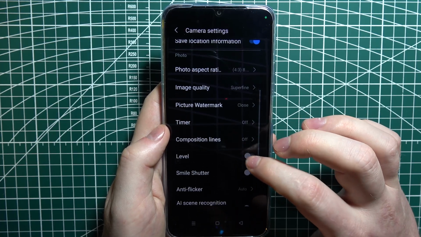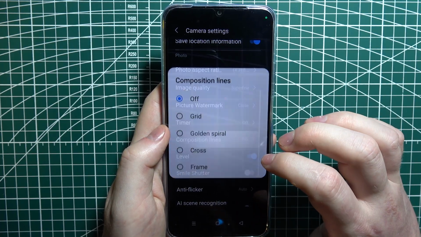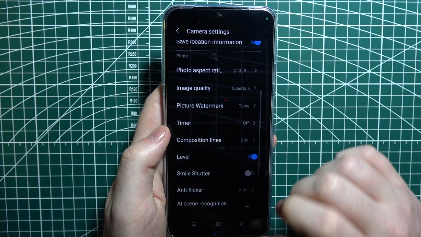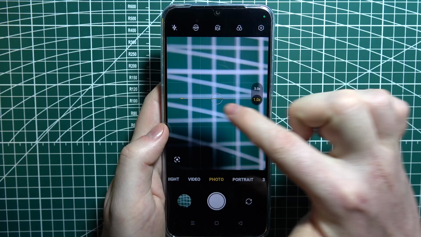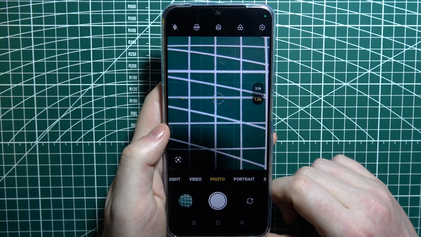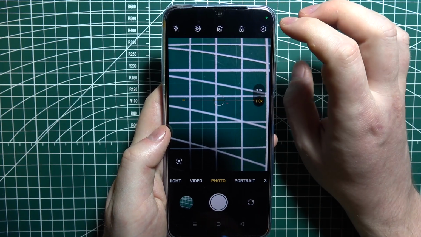Next thing is level and the composition lines. You can go for the grid right here, and that way you'll be able to see the grid on the camera and the leveler right here, which allows you to take perfectly measured photos.